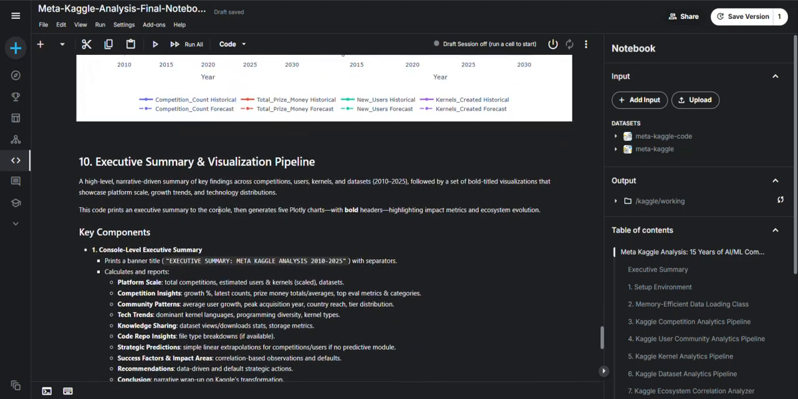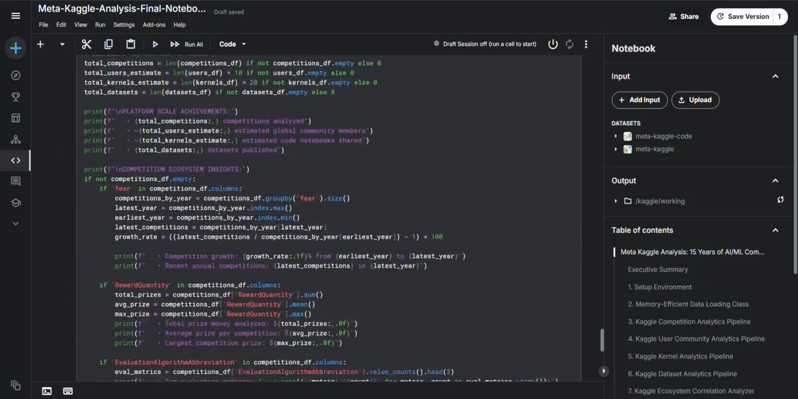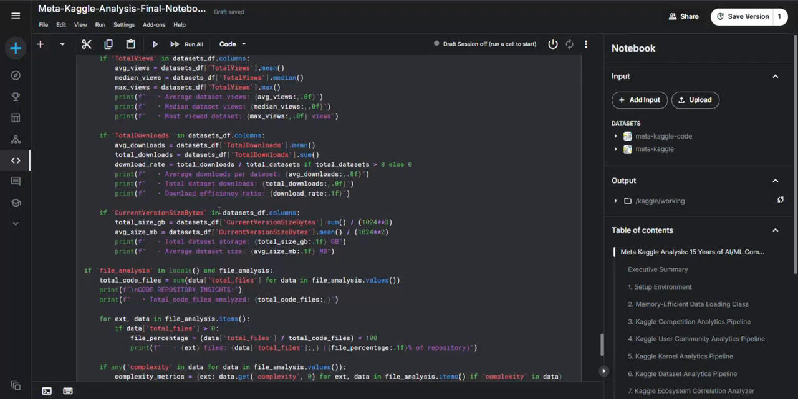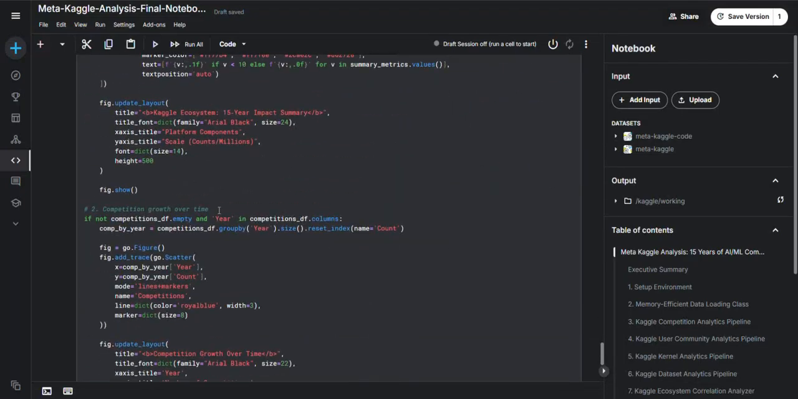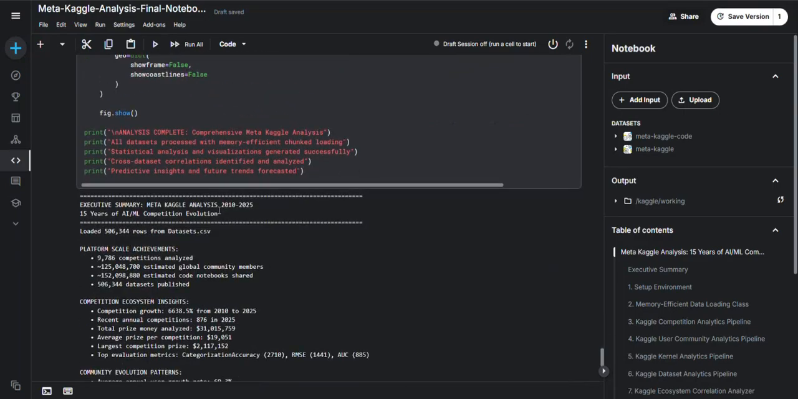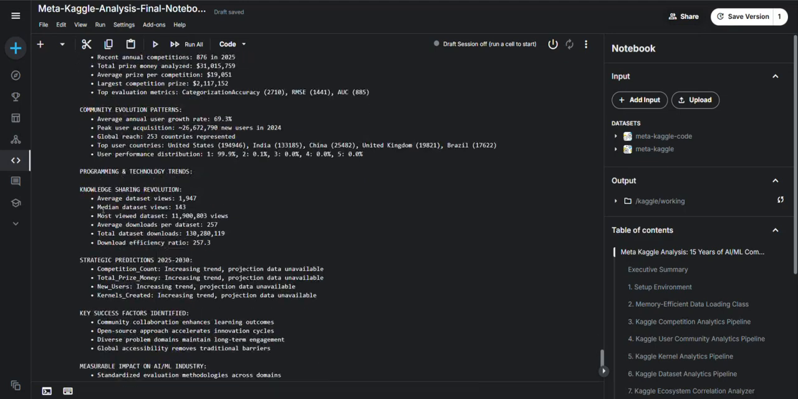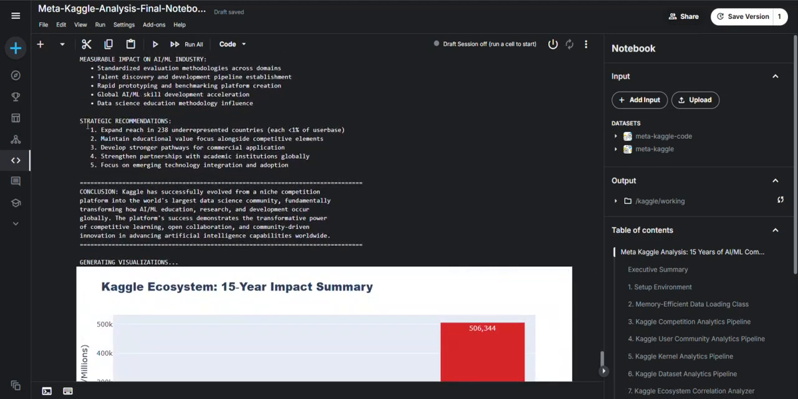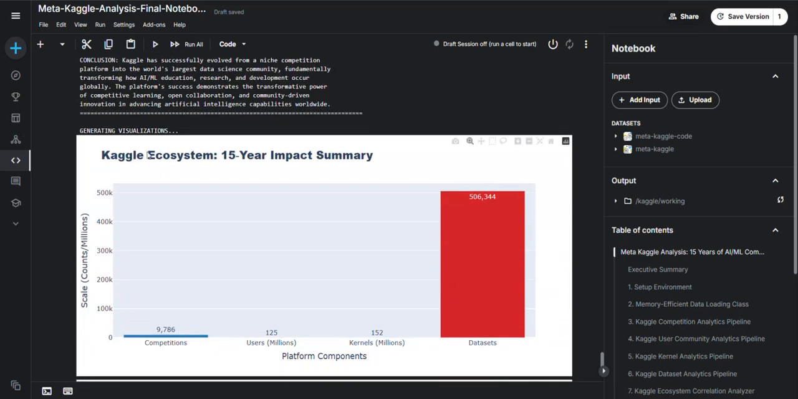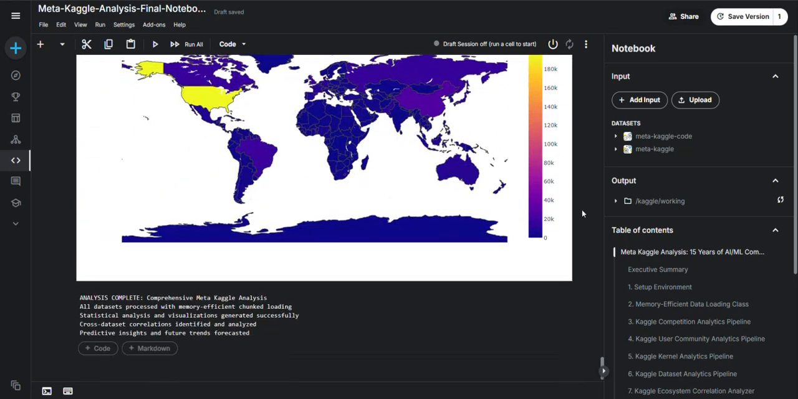The next is the executive summary. Here we are just showing a summary of all the metrics that we have derived so far, giving you comprehensive printed statements about some of the important metrics about platform, competition, community, and some insights about what strategic recommendations we can make. And we are just printing some generalized charts for each section.